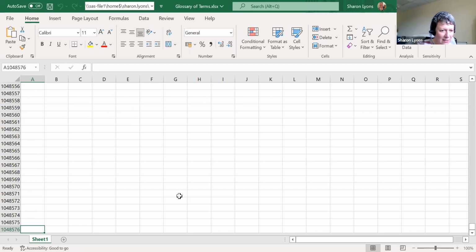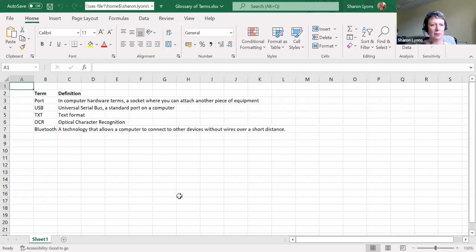1,048,576. That means there is nothing in that column. So I'm going to go back up, Control up. Blank A1. Start of new data region. Okay, let's try.